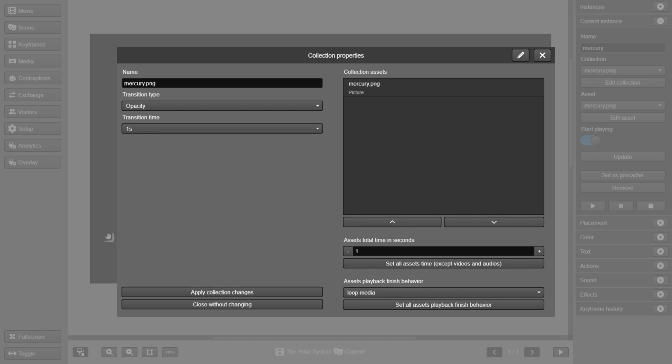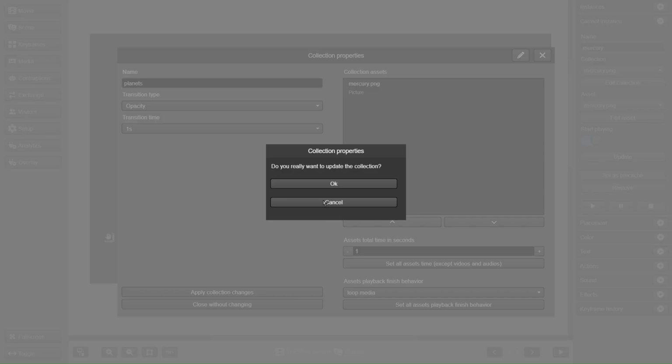In the case of the Mercury picture, since there were no collections yet, a new one was created. Note that the name given to the collection was the same as the image file. Let's change this name to Planets to improve our organization. After changing the name, click Apply Collection Changes.